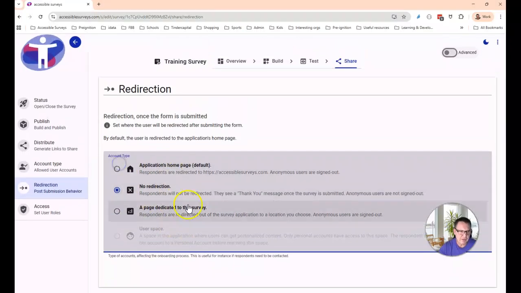The last option is no redirection. If this option is chosen, respondents will not be redirected from the thank you page and they will not be signed out of their survey. You may choose this option if you want to make it harder for respondents to complete the same survey multiple times on the same device. Let's stick with the default setting for now.